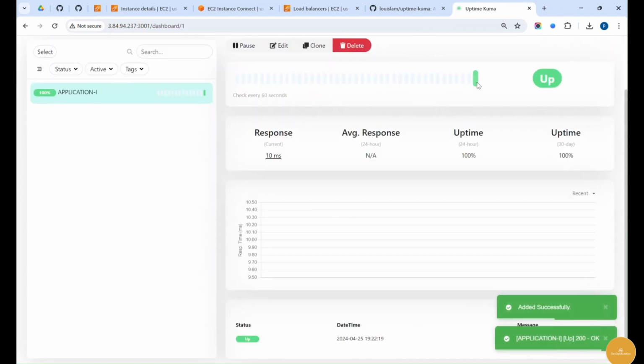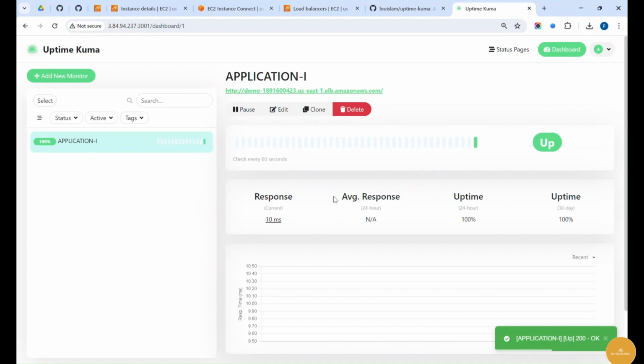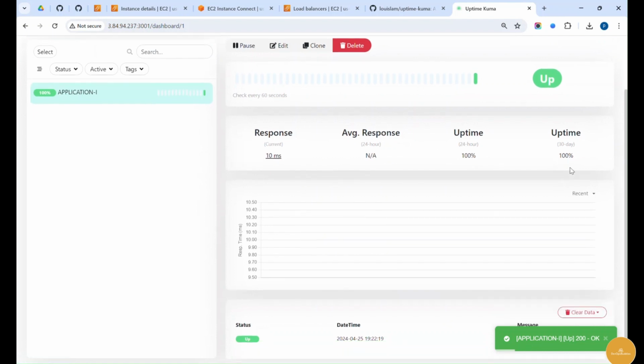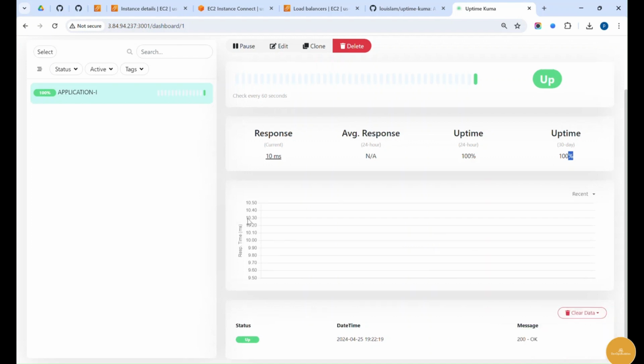Done. You see, you are getting green, meaning it's up and healthy, with a 200 response. If you get yellow, it means it's retrying. Red means it's down. And you see the average response is 10 milliseconds, and uptime is 100%. And these are the status checks. If you want, you can clear data here as well.